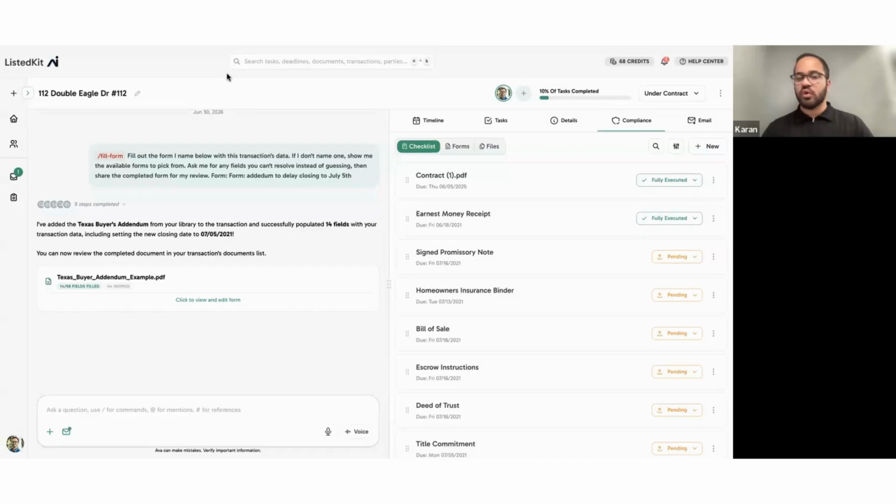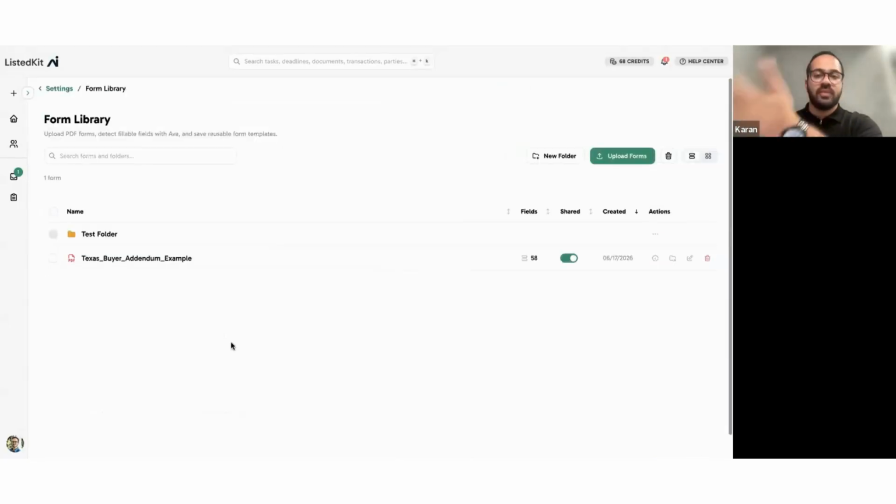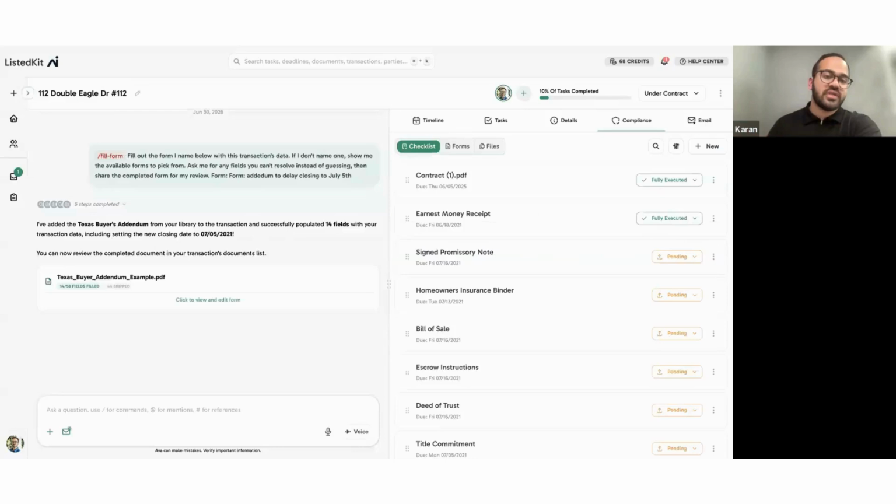Cool. So that's the 101 on forms. It's pretty simple. Just to recap, you go into your settings, you go to form library, you upload your blank forms. Please make sure the fields look good and you hit save. And then go into any transaction, do /fill form or ask Ava to fill out the form, and then she'll go through and fill it out for you.